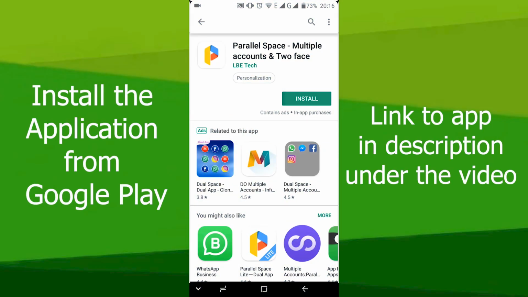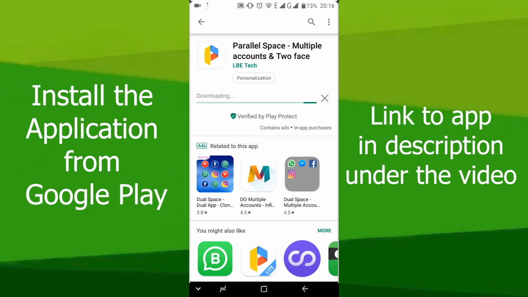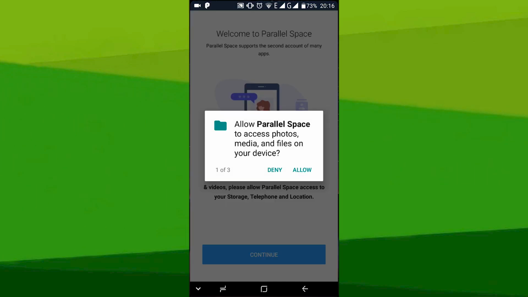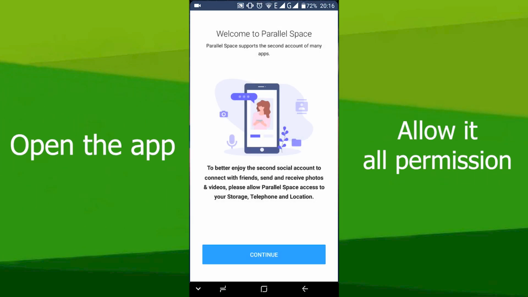You will learn how to install a clone application like Messenger or a social network. First, you need to find and install the application from Google Play. You can find a link in the description. After installing the application, just open it and give it all necessary permissions.